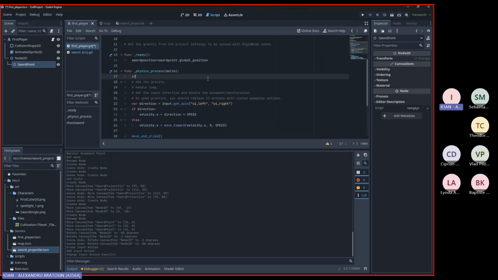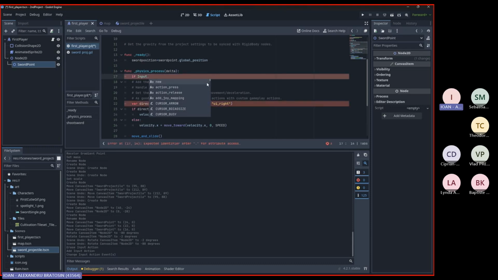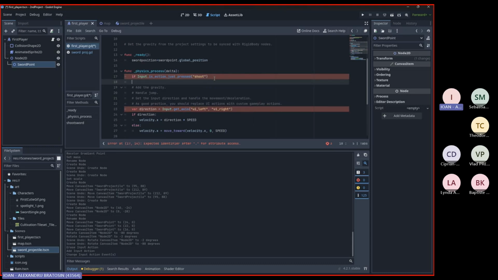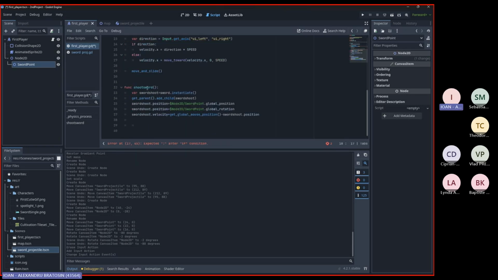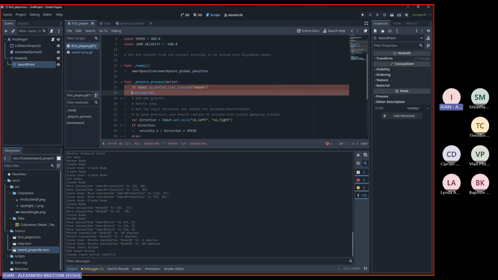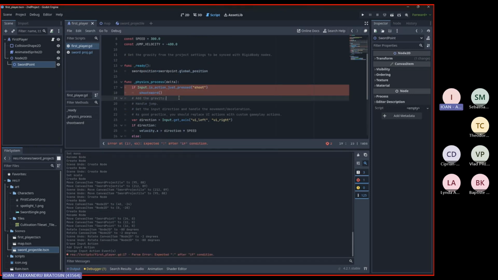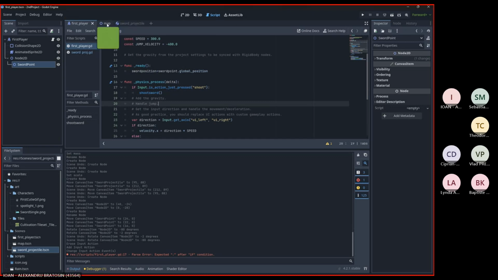In here, if input dot is action just pressed, and here the new action shoot, we want to call the function shoot sword. This one. We want to call the function, and it needs to be with indentation. And here I forgot the two points. I can run and see what we get, if we get something.